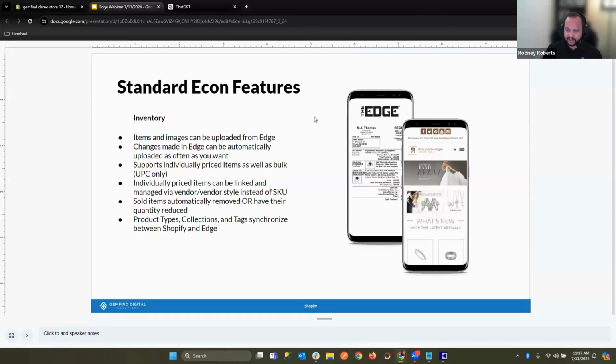need there. With the individually priced items, they can be linked and managed via either the vendor style number or the SKU number. So depending on what you want on your website, if you use the SKU number, then items that are removed from the Edge system will be removed from the website because they're no longer available, like if you sell it. If you use the design number, then you can choose to leave that on the website so that you can maybe reorder it and still fulfill that order.